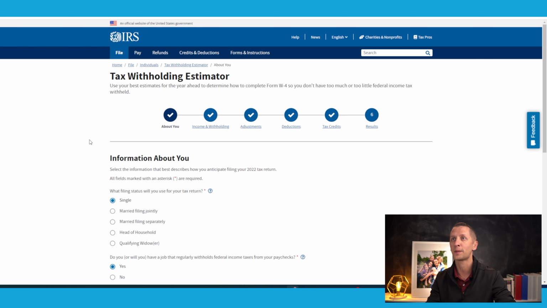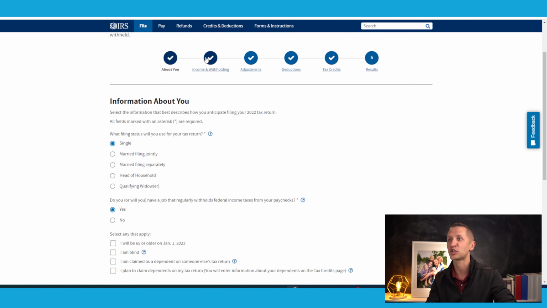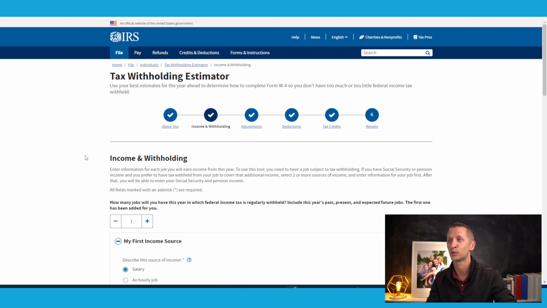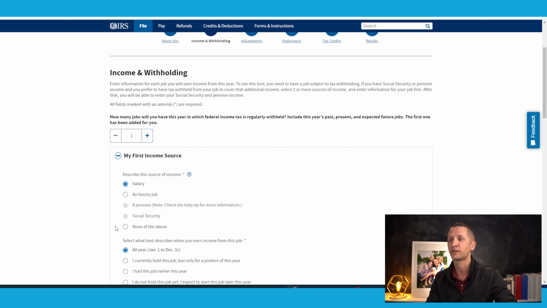So here is the online estimator. It's on the IRS's website. I'll put a link in the description at the bottom. And here, I've already gone through it just so I can show you where to look. Now, the first page is just your basic information. The second one is income and withholdings. And you're going to go ahead and enter in your W-2 job. This is the W-4 that you're entering in for your W-2 job.